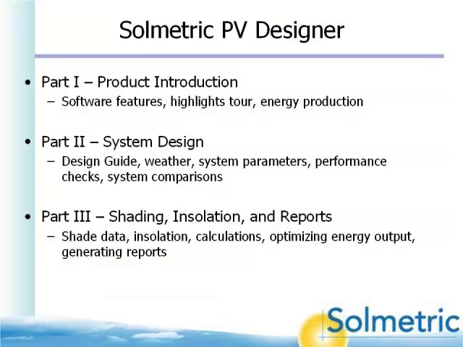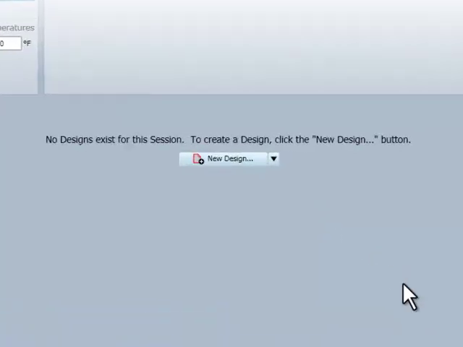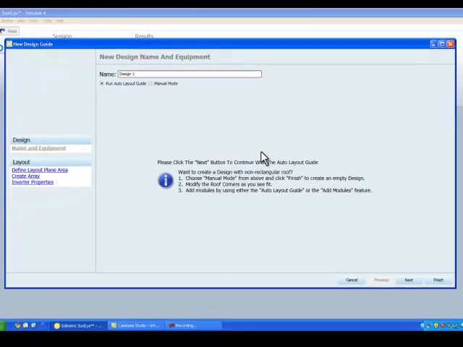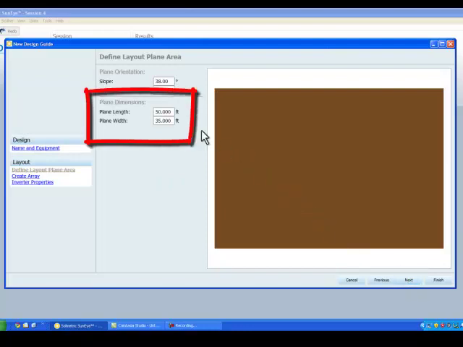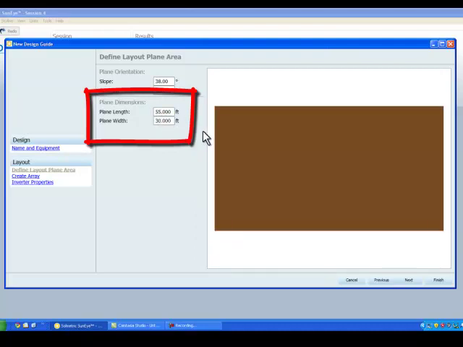The first step in creating a custom roof is to define the size of the work area. The work area is the maximum rectangular area that the design will be created within. One method of defining a work area is to use the new design guide. Adjusting the roof plane dimensions will create a work area of the same dimensions. The roof plane and the work area can be readjusted at any time in the PV Designer manual mode.